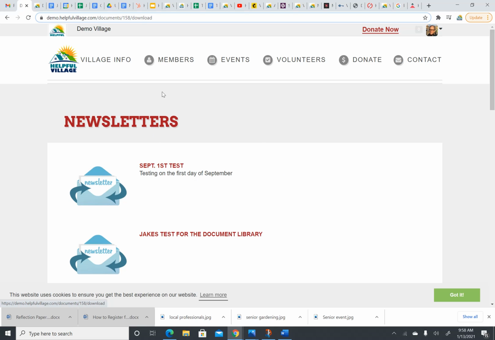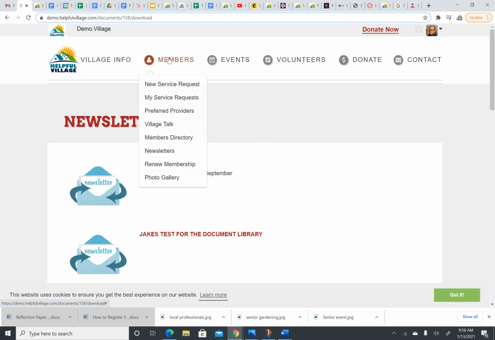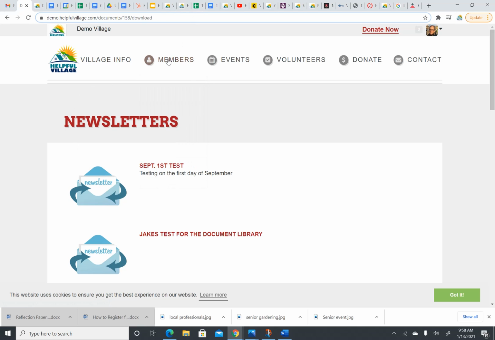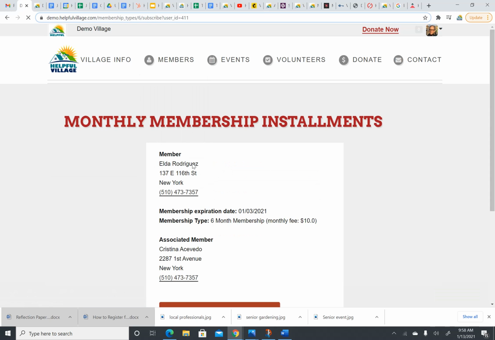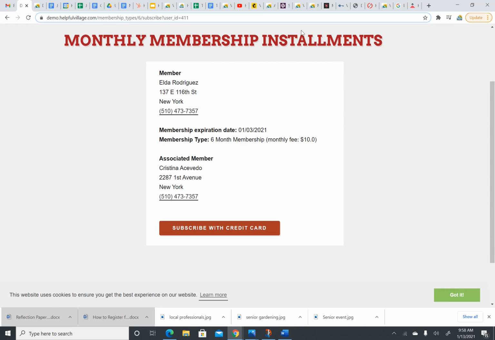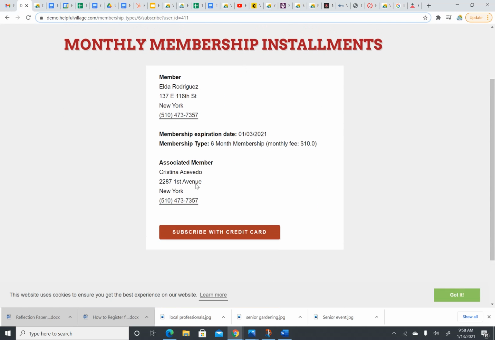The next thing I'd like to show you is how to renew your membership. So I go up here to Members, like we have been, Renew Membership. Now, you can make a one-time payment or you can do monthly installments. This depends on the type of membership that you have chosen. So I'm currently doing monthly installments. I would like to subscribe with credit card, so I click that.